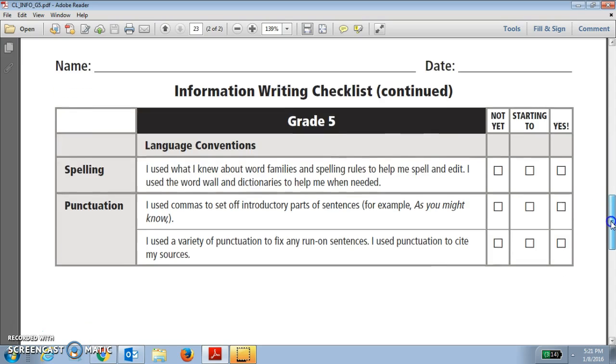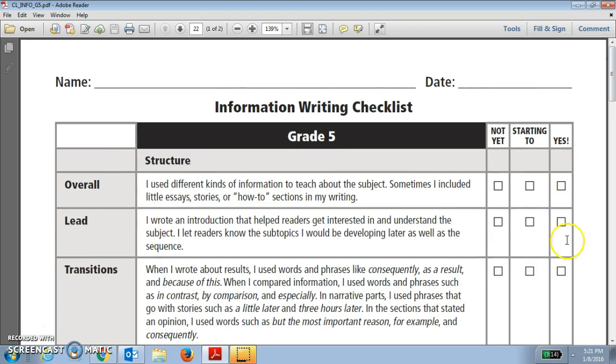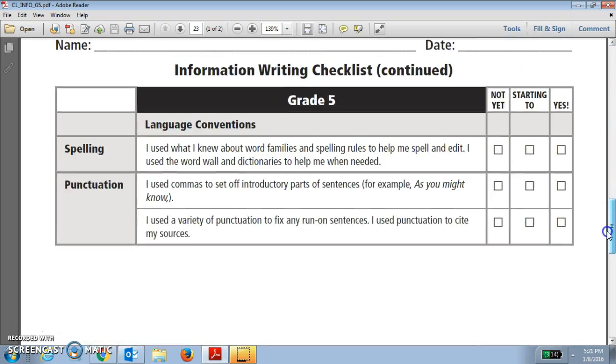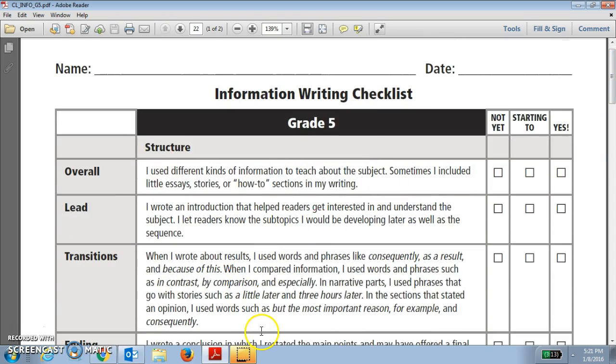But just keep in mind, review the checklist, and keep in mind that you want to be checking yourself towards the yes column, especially since we're looking at a grade 5 checklist. You want to be in the yes column for all of these when you finish your piece, maybe even going above and beyond what these are.